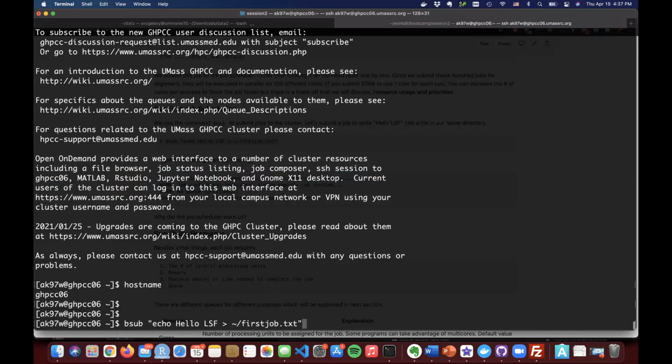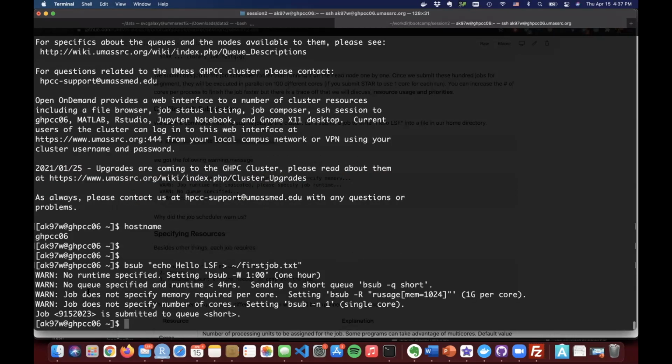When I press enter, I get a couple of warnings, and I'm going to talk about what they are. But finally, I get a job ID here, and my job is submitted to the queue. It's the short queue. We have a couple of queues, and I'm going to talk about what they are in a minute. But it's already written here. For example, the first warning was no runtime specified, and the default runtime is 1 hour.